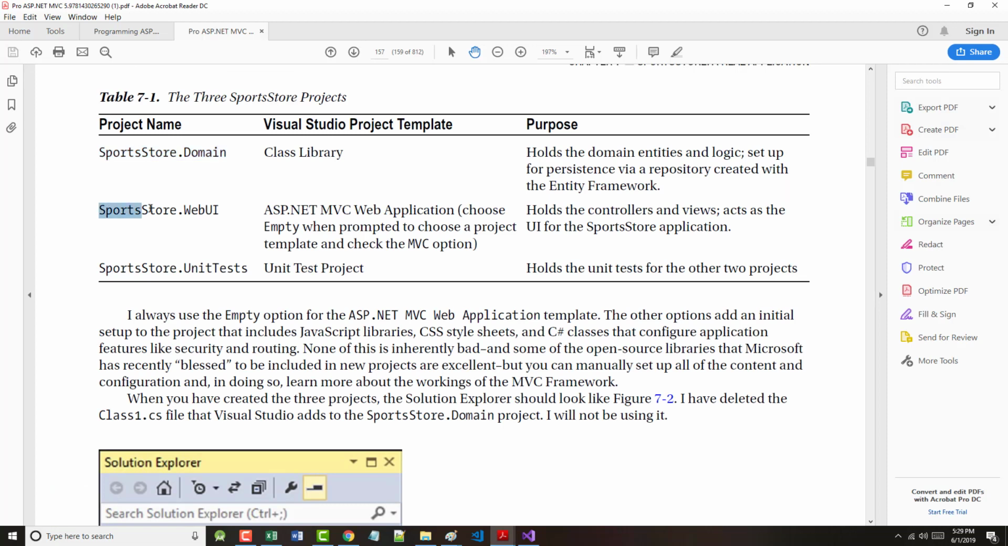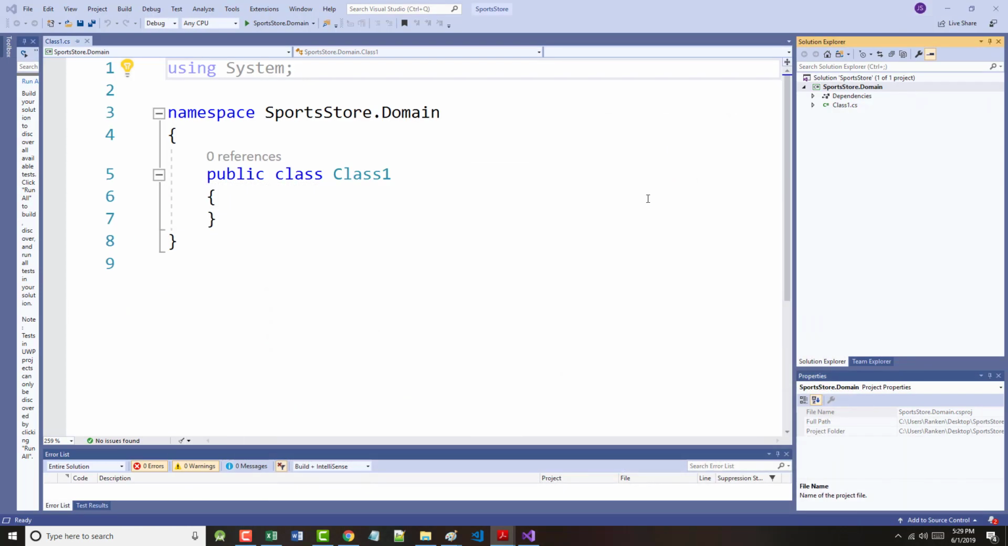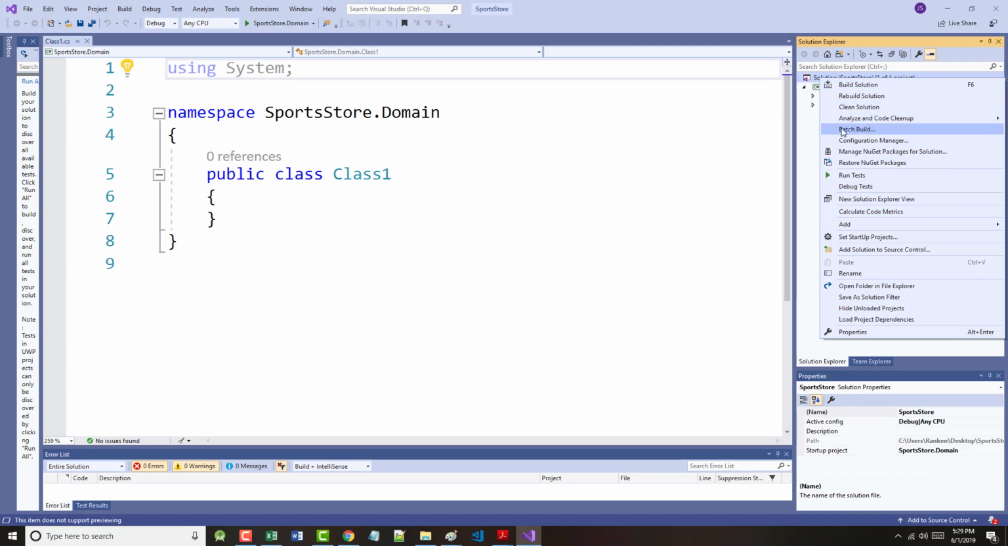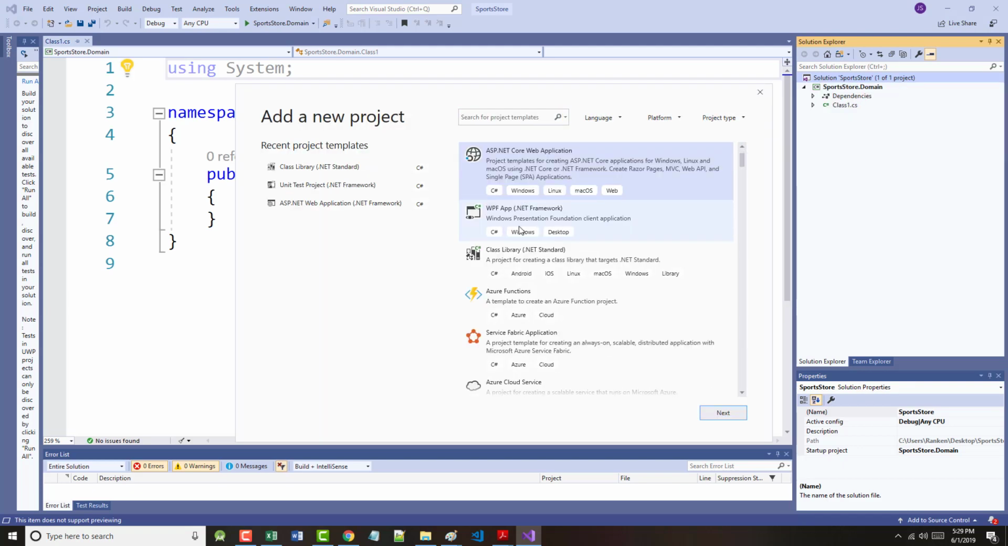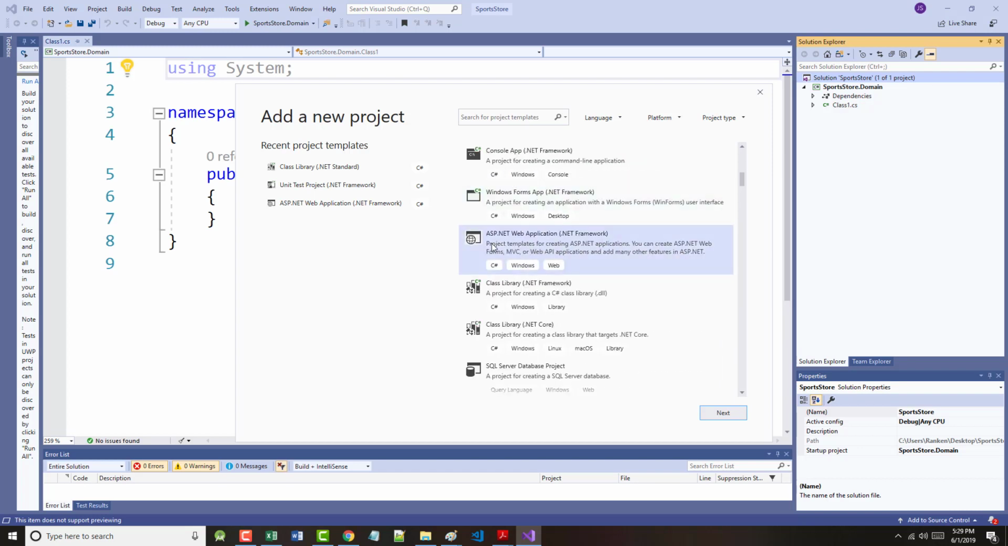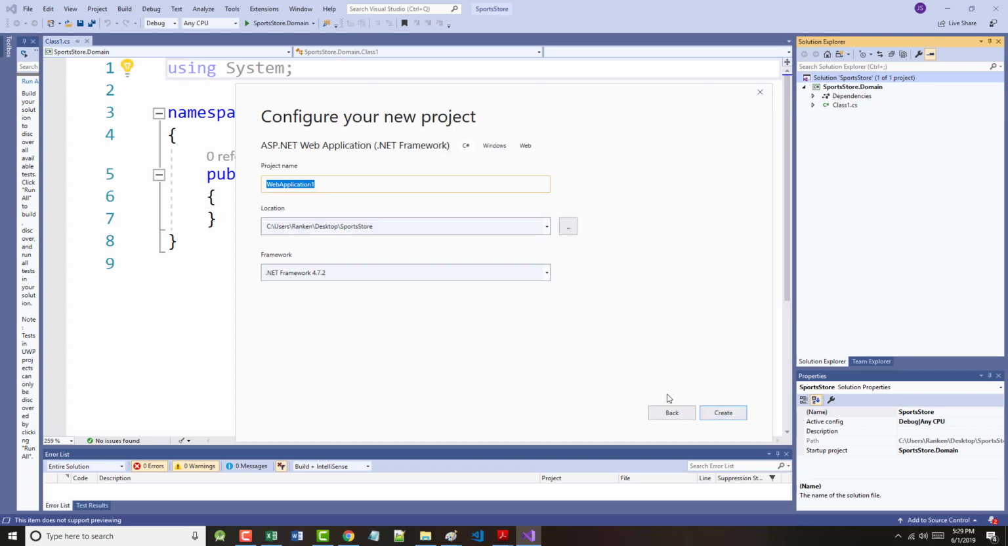Next, we want to have an empty application, and choose the ASP.NET folders, or I should say the MVC. So right mouse click on the solution again. Add new project. ASP, we don't want a core app. ASP.NET web application. Next. Again, that's sportsstore.webui. That all looks good.